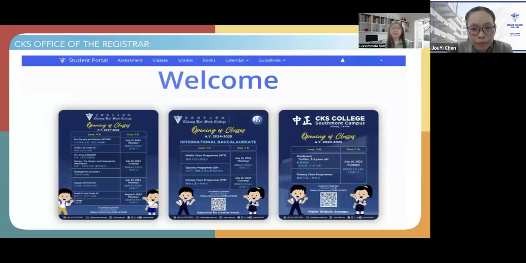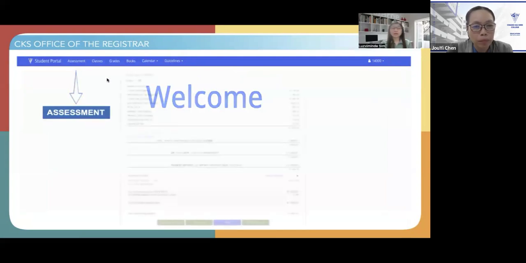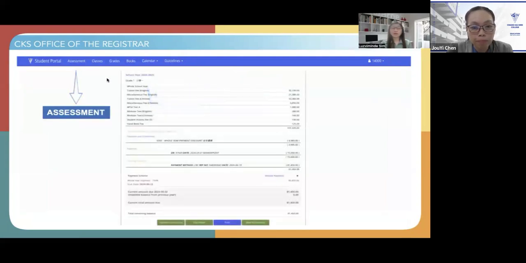The student portal has a welcome page wherein we post some announcements from time to time. You're also given a lot of tabs which you can use every time you need one-stop shop information. For the assessment tab, you will be able to access the assessment form of every student. You have the tuition and miscellaneous fees in the assessment form. You can either pay online or make a manual payment in the bank or in our cashier.